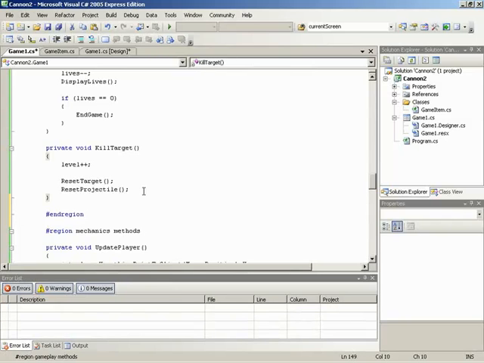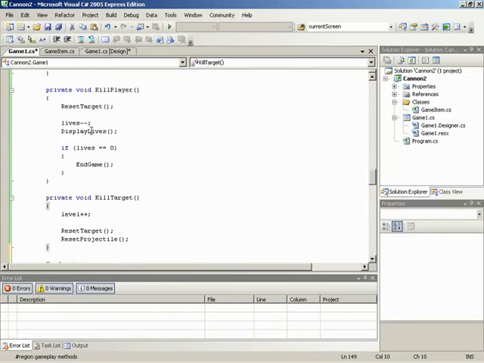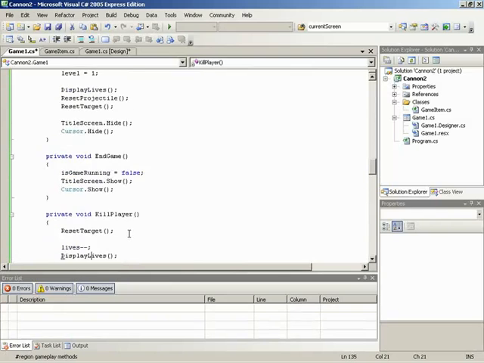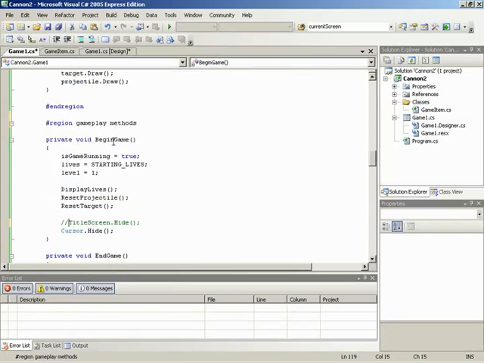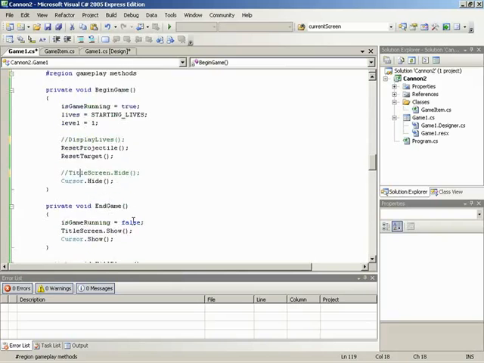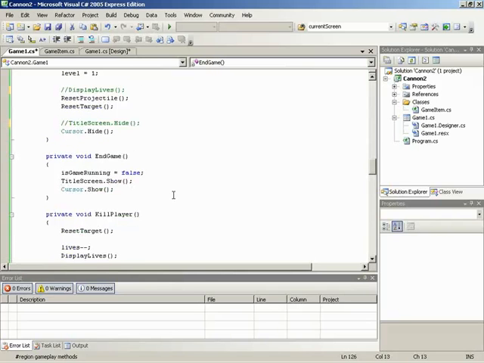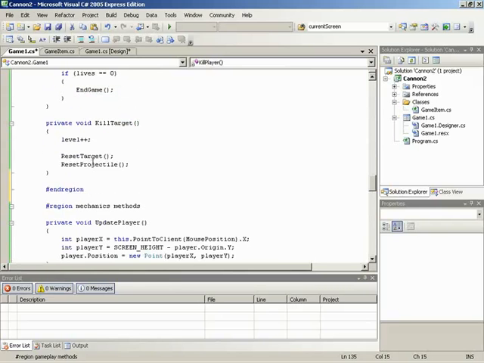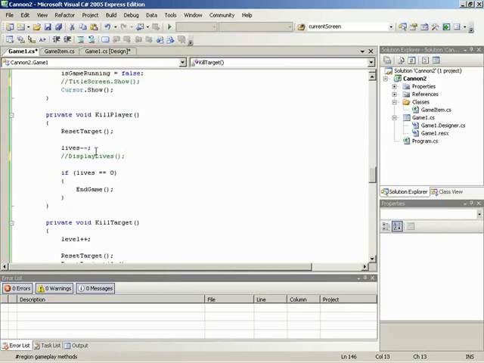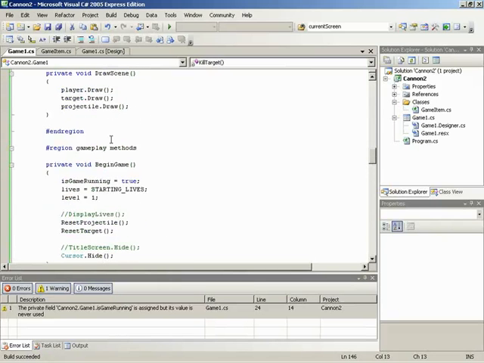So now you're going to need to comment out lines as needed, because we refer to things like display lives, which we haven't coded in yet. We also refer to a title screen, which is named differently, but we'll address that when we get into needing to draw the title screen. So let's begin with begin game, and we need display lives. Comment that. We've already commented the title screen. In end game, we'll comment the title screen. In kill player, we'll comment display lives. And in kill target, we're not displaying anything. So that should put us in a state where we could build, and we can.